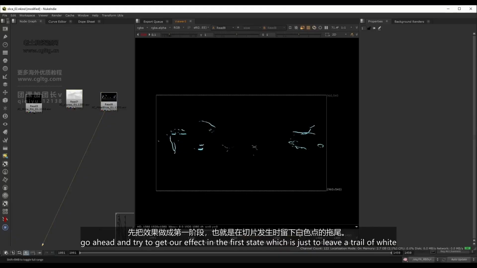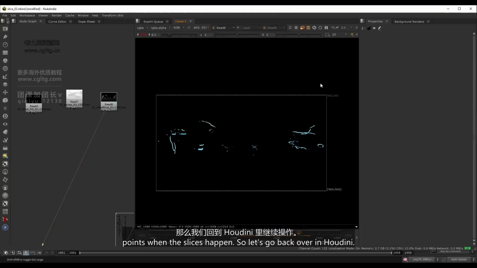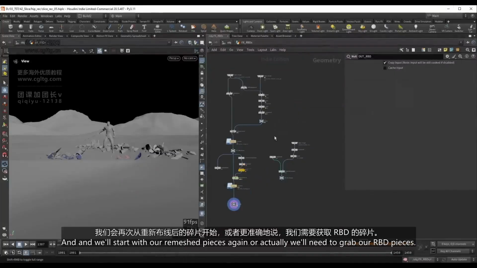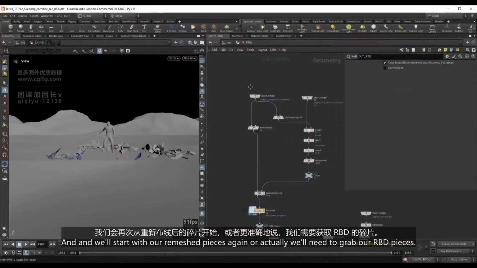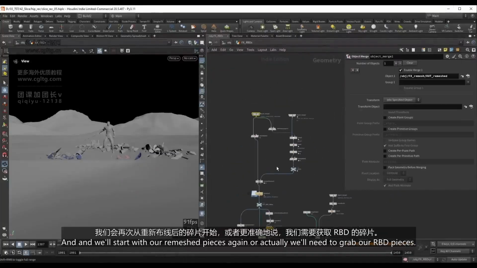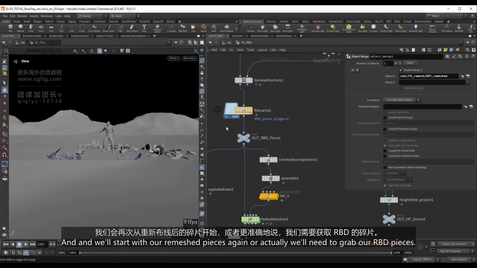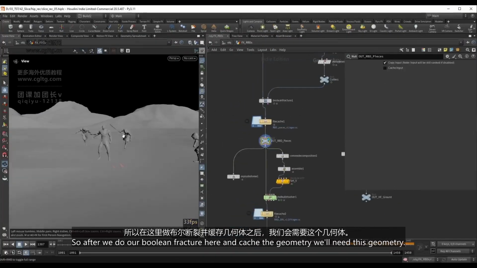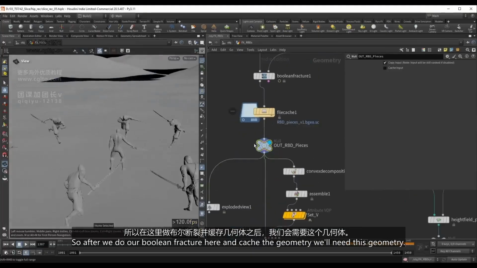But first, let's go ahead and try to get our effect in the first state, which is just to leave a trail of white points when the slices happen. So let's go back over in Houdini, and we'll start with our remeshed pieces again, or actually we'll need to grab our RBD pieces. So after we do our Boolean fracture here and cache the geometry, we'll need this geometry.